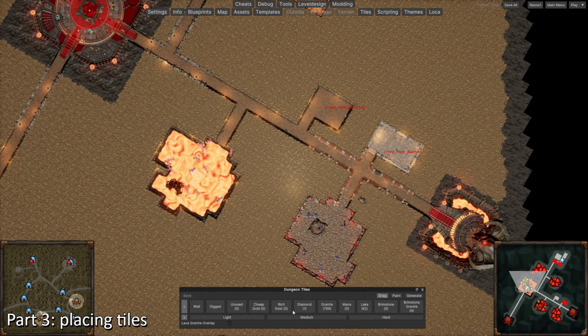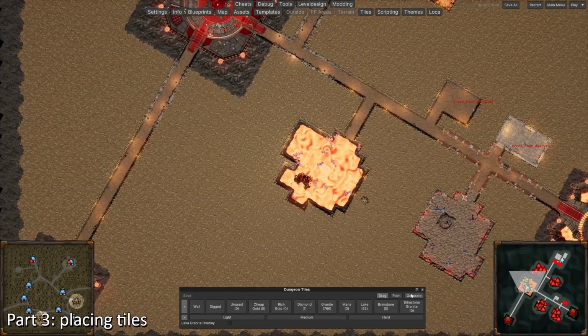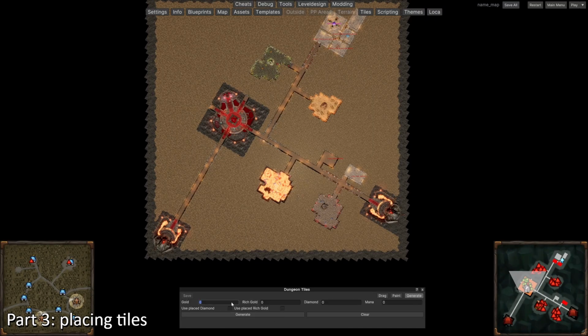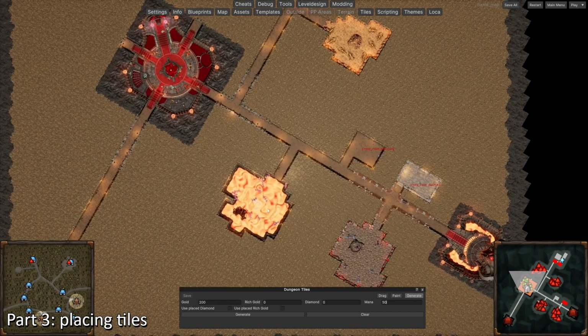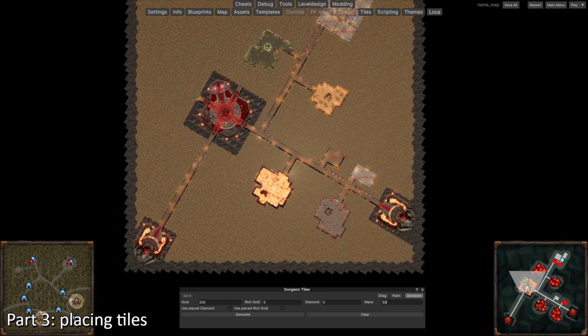Well, let's add some mana, some diamonds, and some cheap gold. An easy way to have done that, if I hadn't placed anything yet and when the throne room was in the middle, was to hit generate, and then I could say, for instance, 200 here and 50 there. Don't use auto generate for rich gold and diamonds. You want to place those yourselves always. But I hadn't done that, so I just have to do it manually.